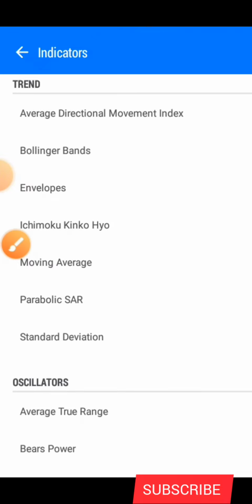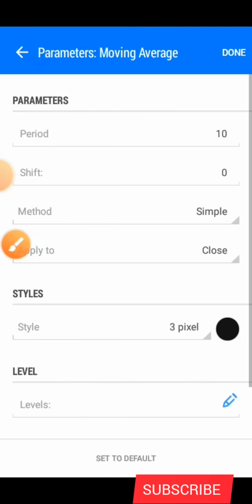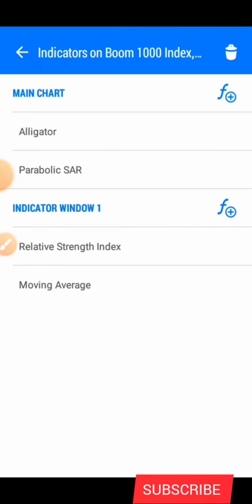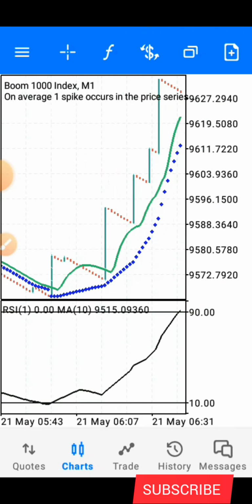Okay, you click on the moving average, and then the period is going to be 10, shift 0, method simple, apply to close. Under the style we use 3 pixel, and then the color is black. Then after that you click on done, and then you are going to have something like this.